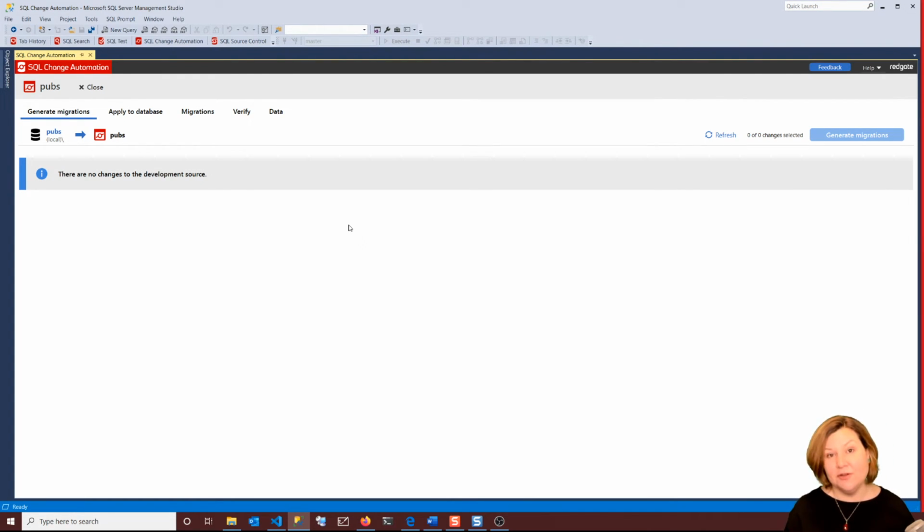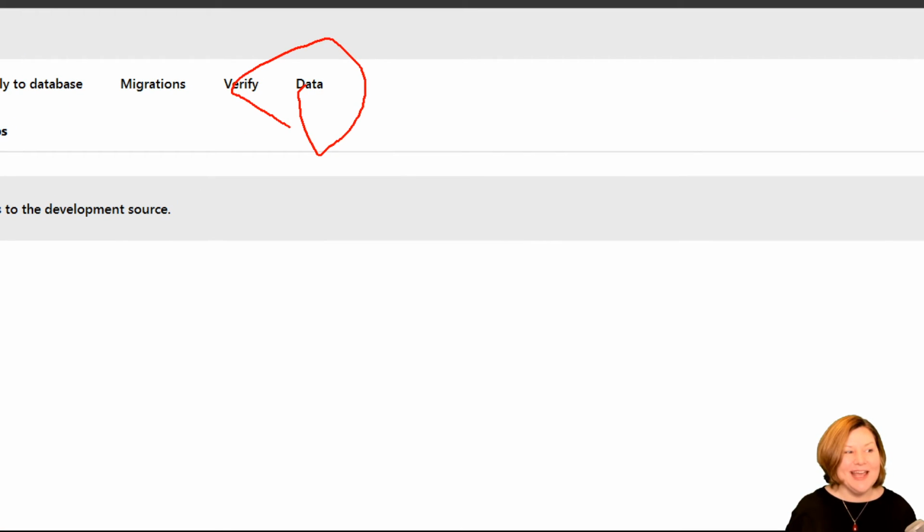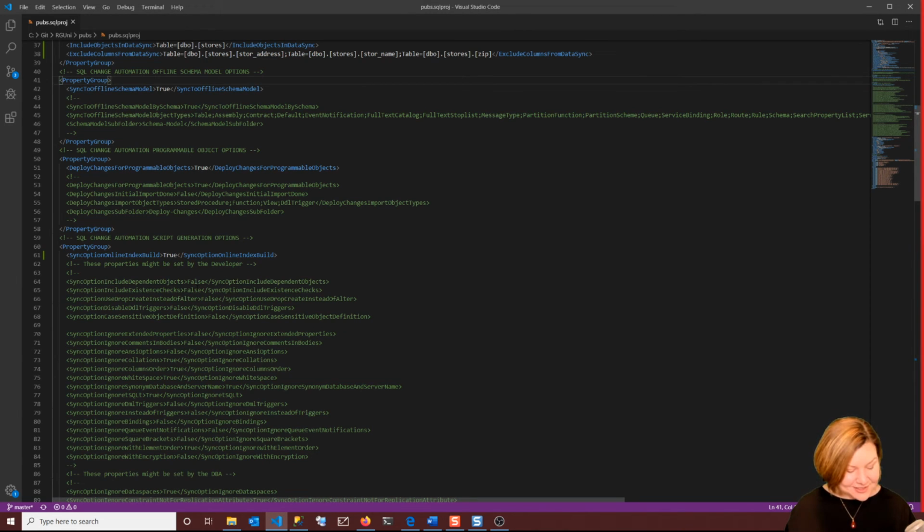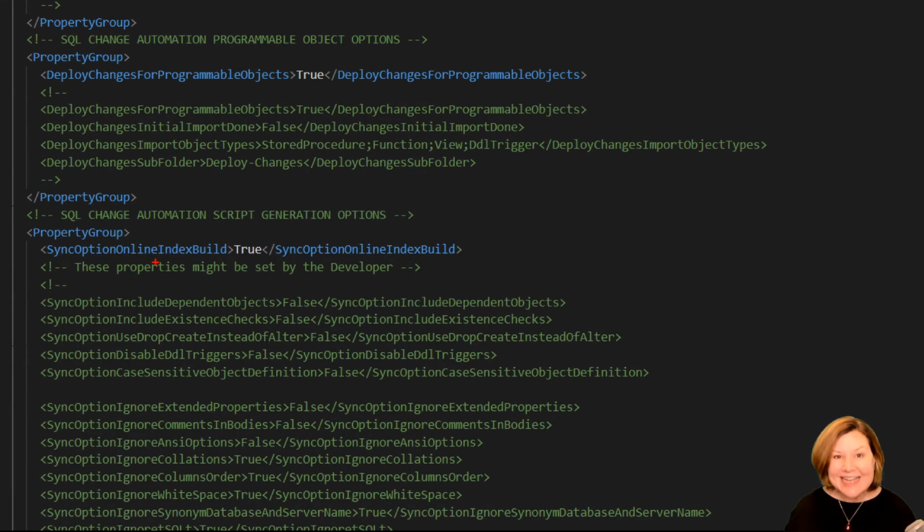So this has been a quick tour of the new static data features, which are now in Management Studio for SQL Change Automation. You can still access static data in Visual Studio. That hasn't changed. What has happened, though, is that this has now been added into the Management Studio add-in. And plus, we've got that nice new default scripting option where, if you'd like to script your indexes to be created online, you are able to do that as well.